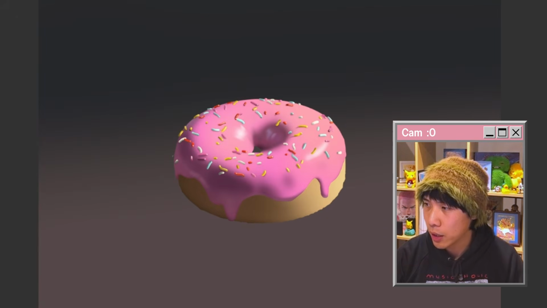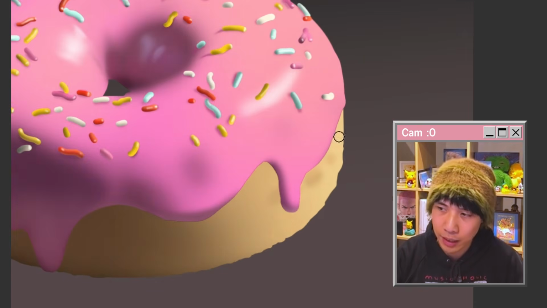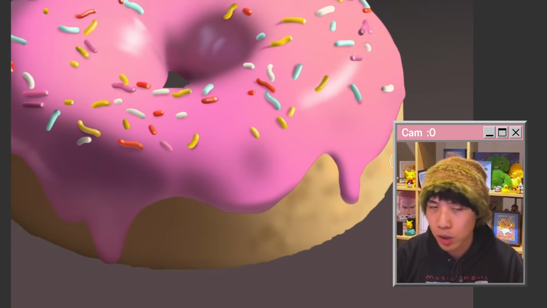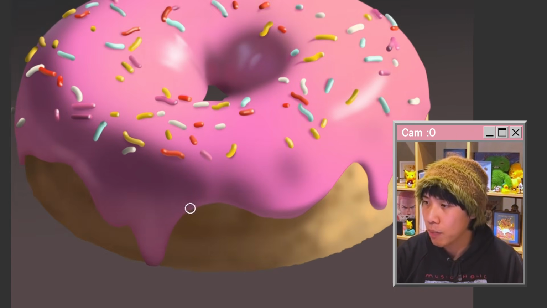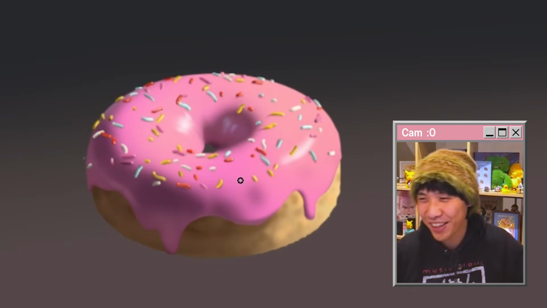Something that I like to do is set up the lighting for a material and just have it as this smooth kind of gradient. But then once you have that ready to go, you can actually paint over it and get a nice lumpy looking donut. I'm not gonna lie, I think we cooked.